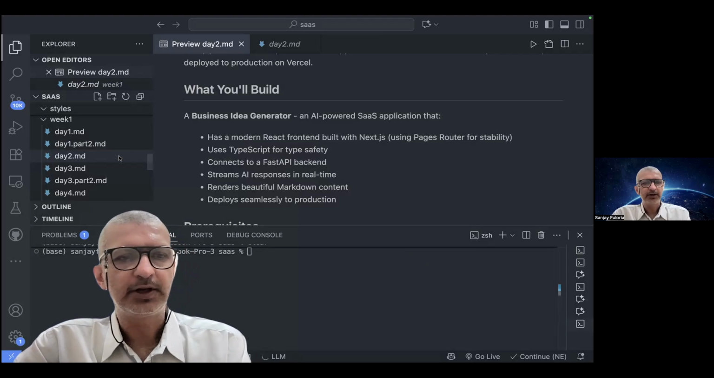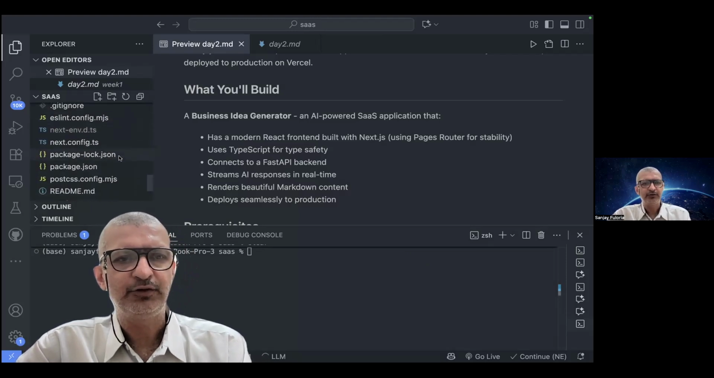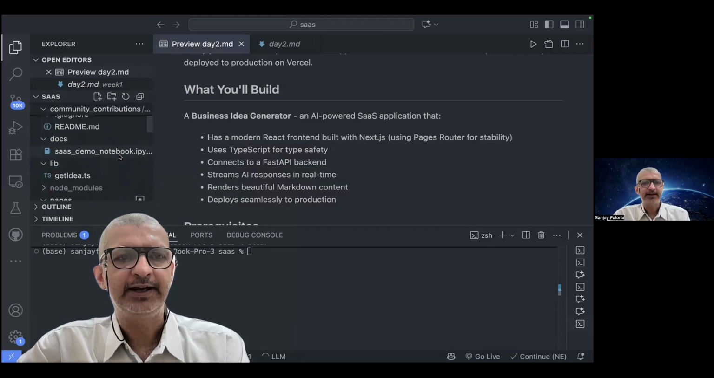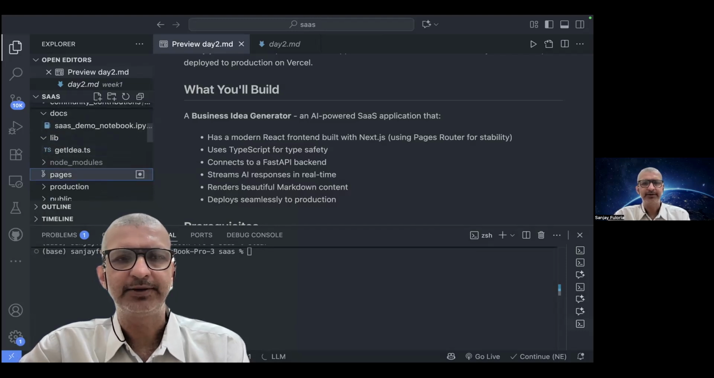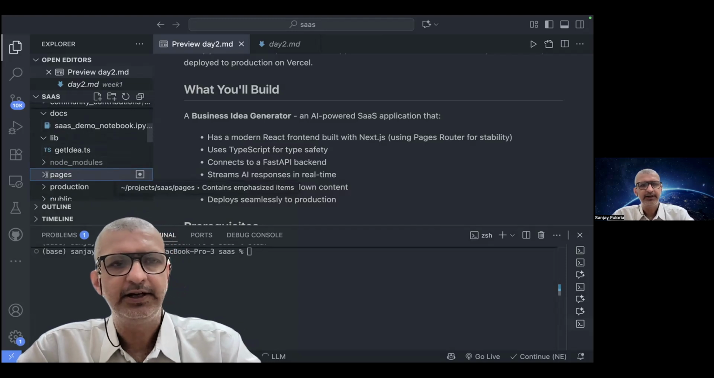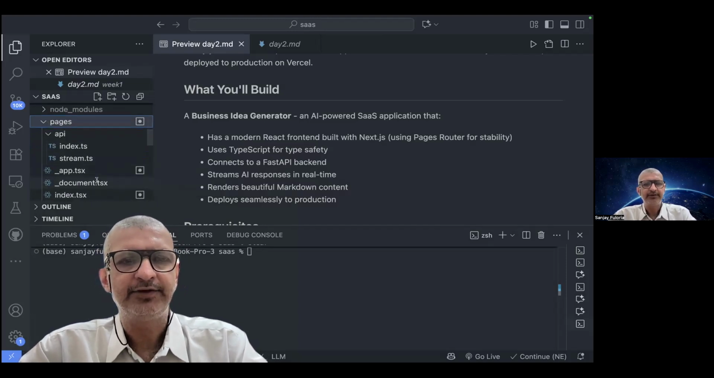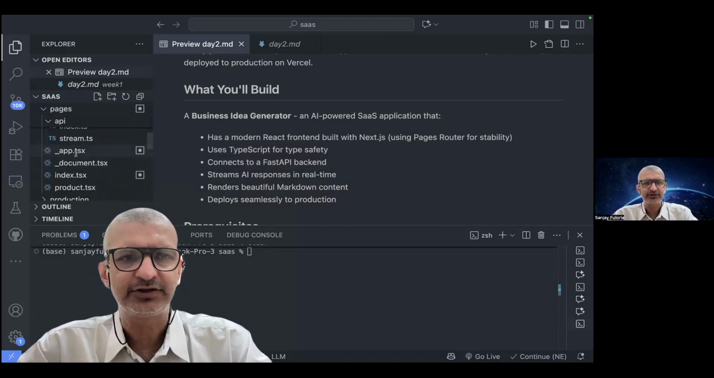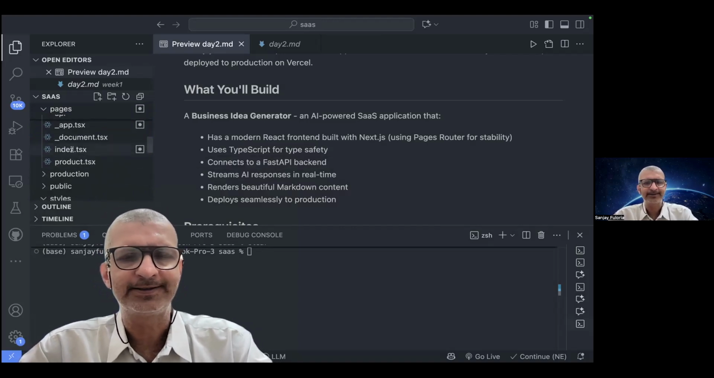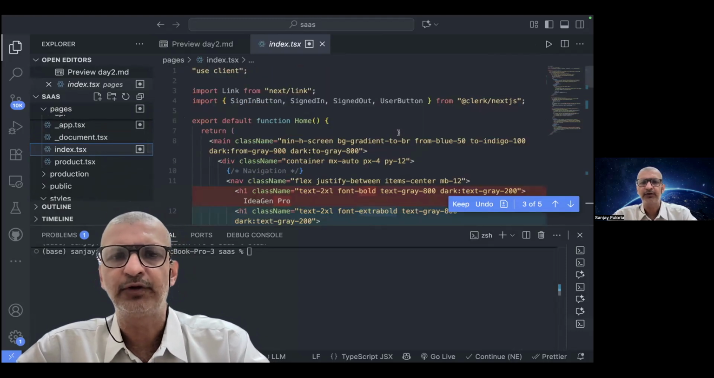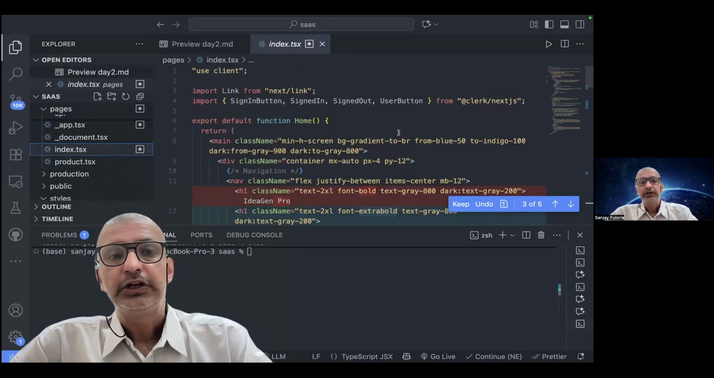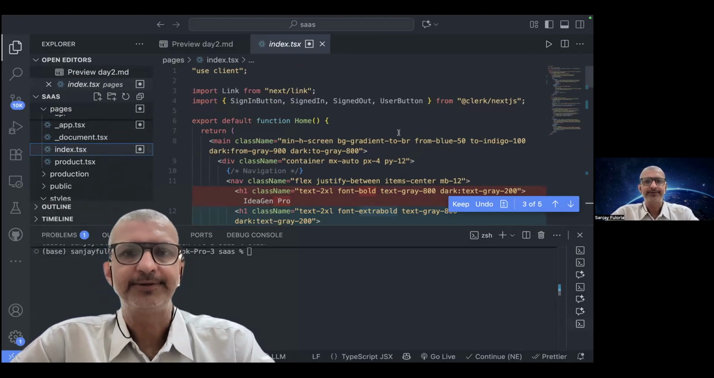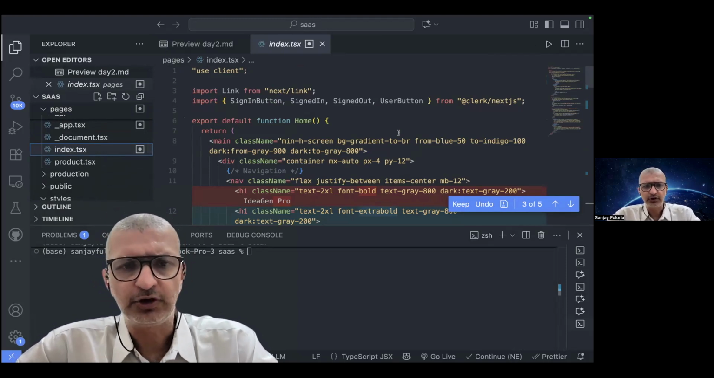Okay, so here's the code. I'll just give you a brief idea about it. In this, I have something called pages on the left-hand side. Within pages, I have the app.tsx, document.tsx, index.tsx, and so on. So let's look at, let's say, index.tsx. What am I doing here? This shows you the layout of the page, which will be rendered. Once I run it, I'll show you the output, how it works.